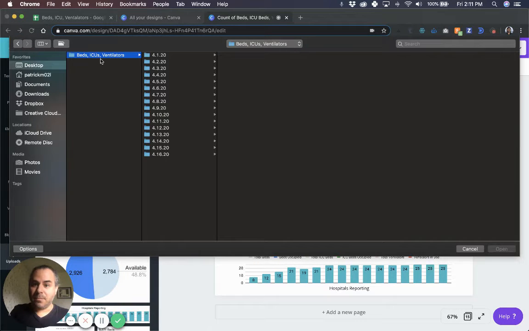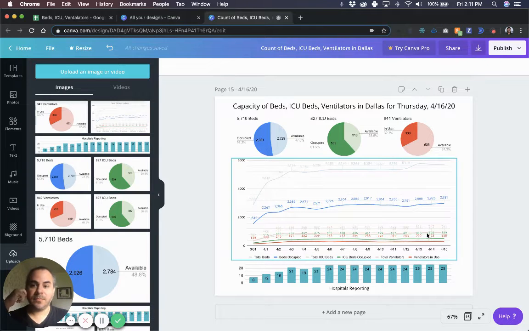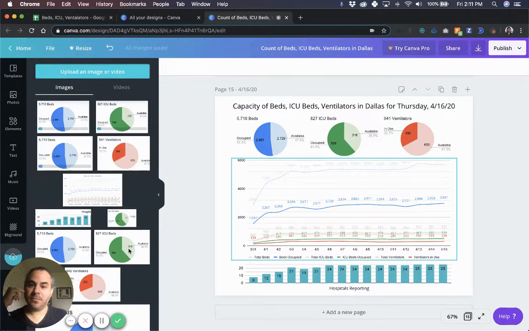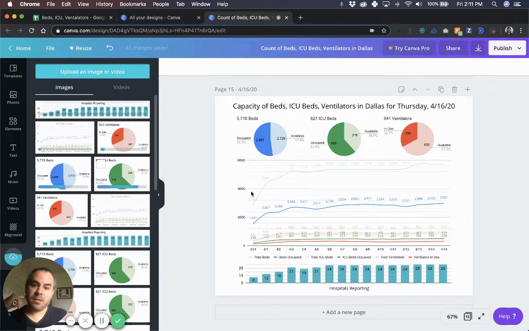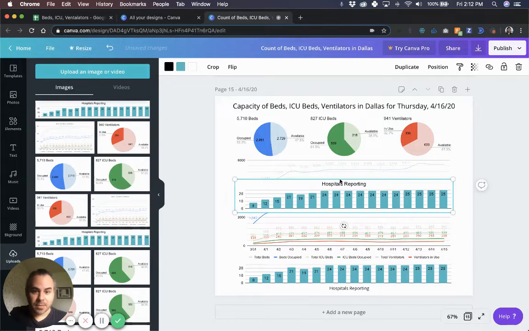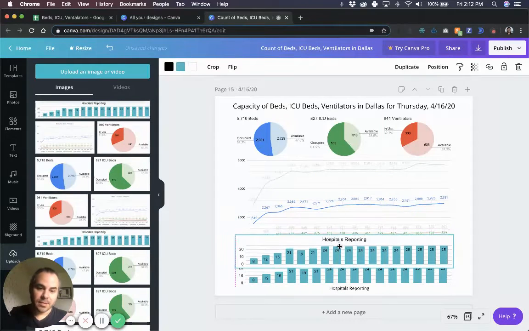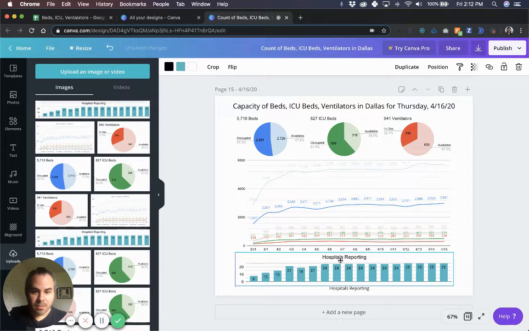Here's my Beds, ICU, Ventilators folder. All I do is highlight all of it and open it. And then I basically take all this data and resize it to fit this canvas in Canva. Right, so I like to start on the bottom with hospitals reporting. And I know that the title here on the hospitals reporting is on the top.